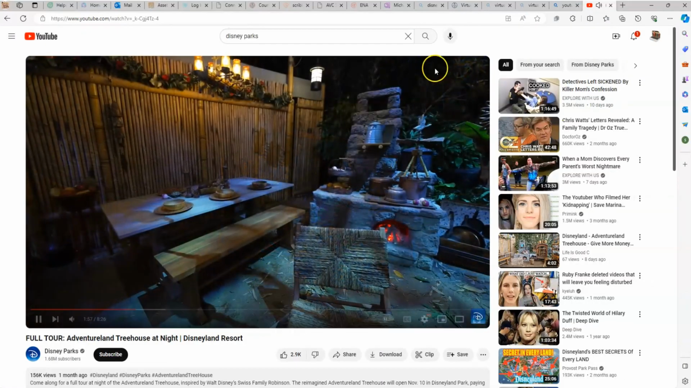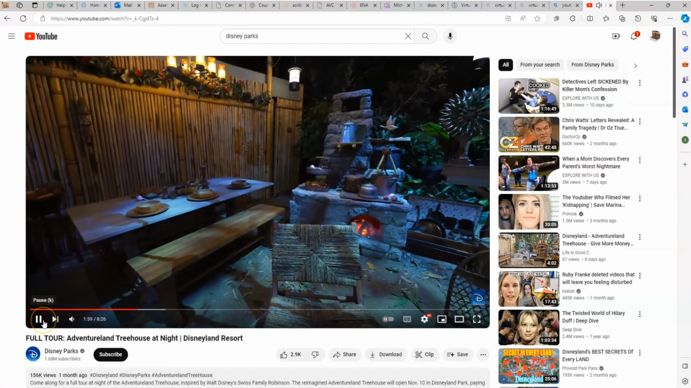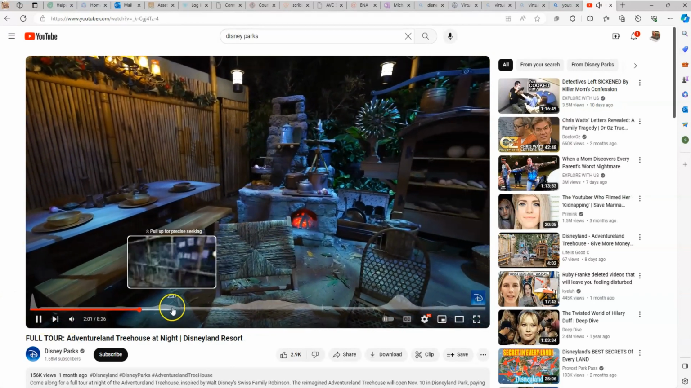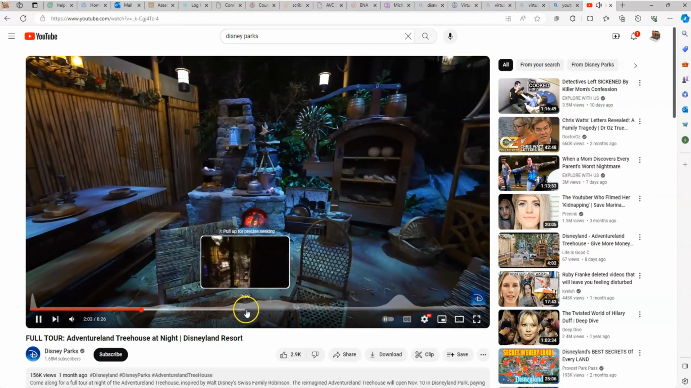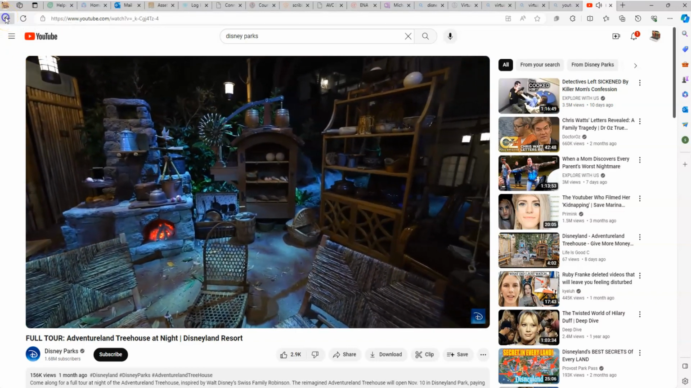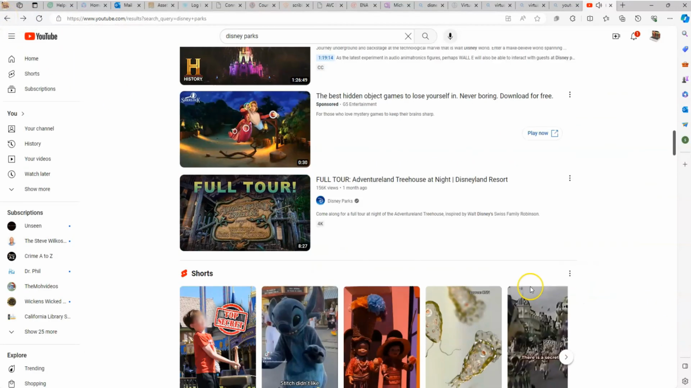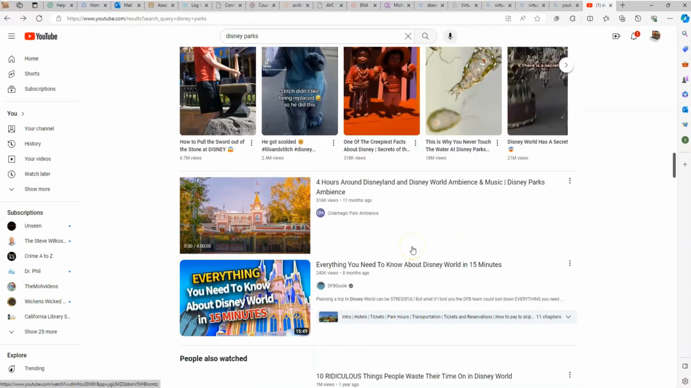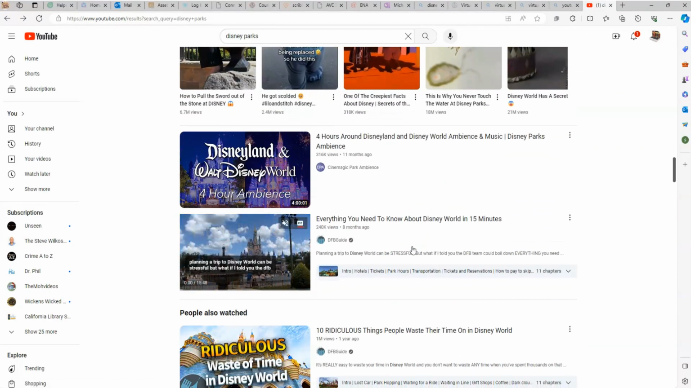Right. Well, I'm going to stop us there on that because I think you get the idea. And it just goes on and on through the entire treehouse. So I would highly recommend you check that one out. That's a full tour on that one. Everything you need to know about Disney World in 15 minutes.